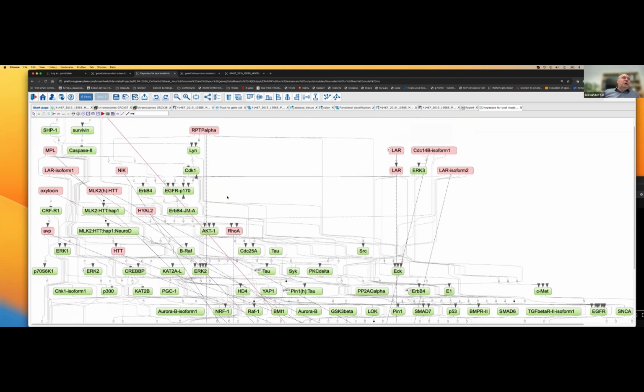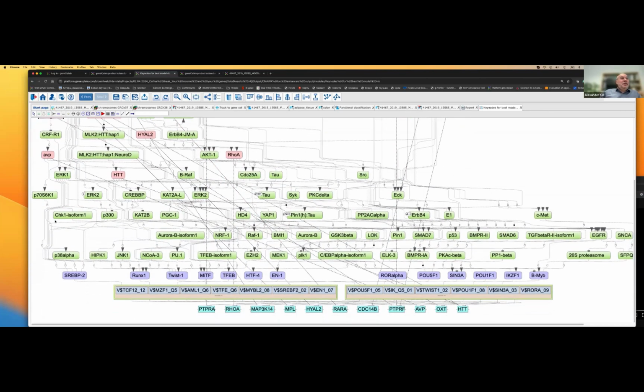And our focus, you see many master regulators here, not many, but few. But our focus was on this little protein, which is called oxytocin. That's the famous love hormone, and here it was found to be a master regulator. Of course, not the only one.